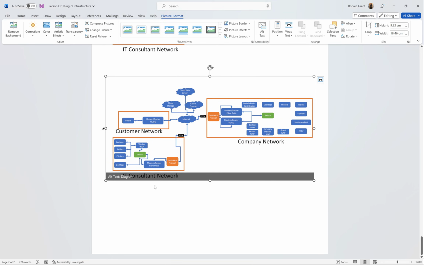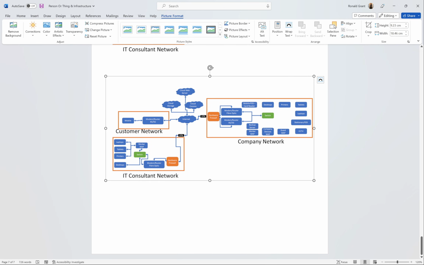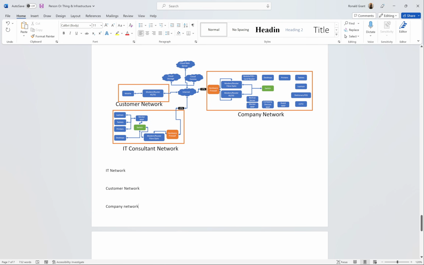If you didn't want to explain things on the network diagram itself, you could do it under here. So you could mention each of these. So you could say IT consultant, IT network, explain what it is, what's inside the network, why they need it. You could do customer network, again, same thing, what the network is for, who uses it, what devices are inside, why they need those devices. And I could do company network as well, same process again and again and again.